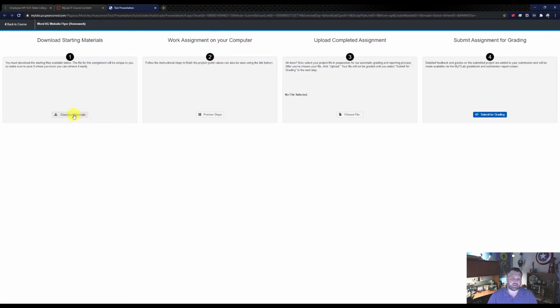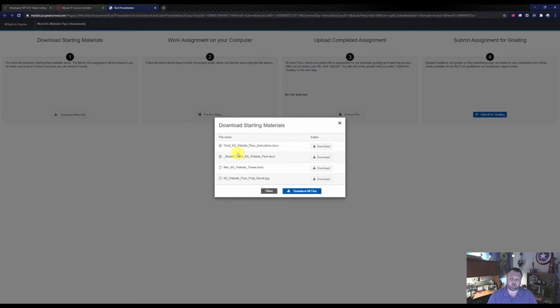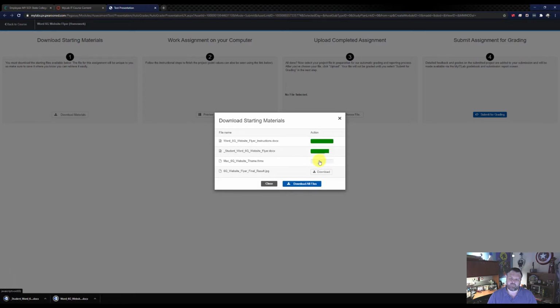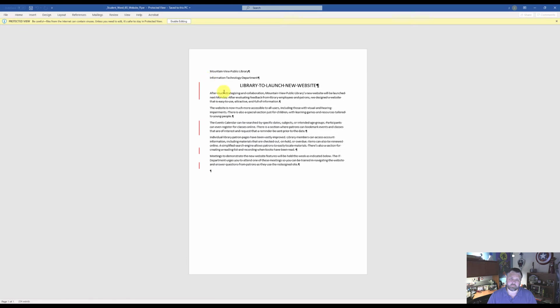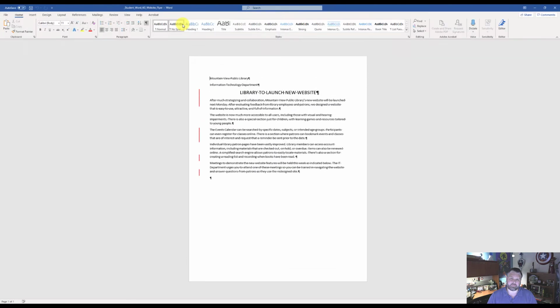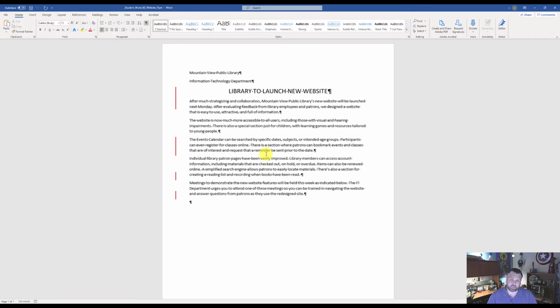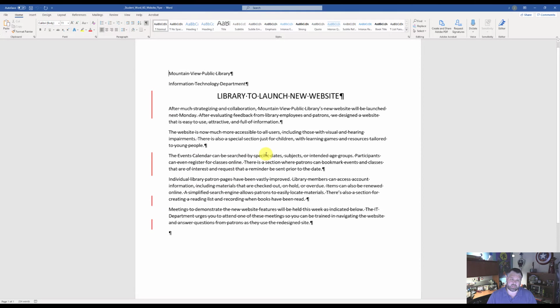Let's go ahead and download our materials. Once again, do not click on download all files. Go ahead and download each one of these files individually. Once you've downloaded these files individually, go ahead and open up your student file and hit enable editing. I'm going to zoom in a little bit to give us an easier view, and let's get started.